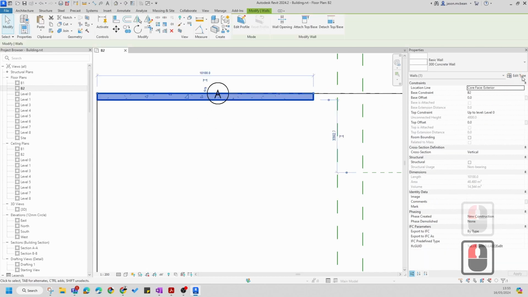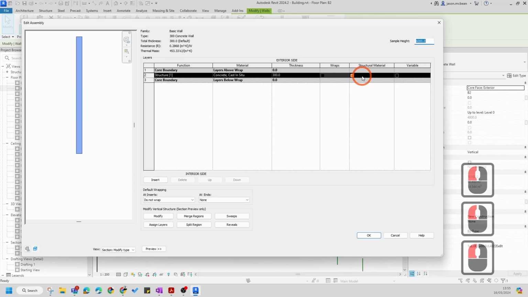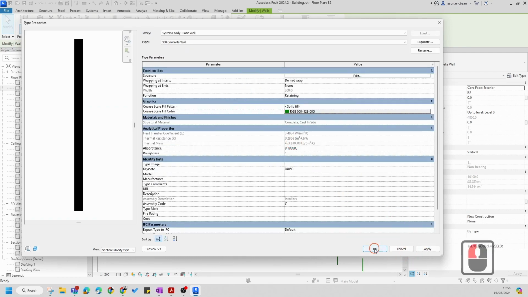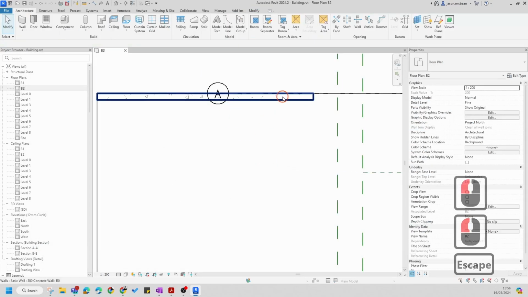So if we go back to edit, and we go back to edit again, so whatever's on the interior side, and whatever's on the exterior side of this layer makeup. So that's exterior, this is interior. Okay, you'll see when we make different wall types how that applies.